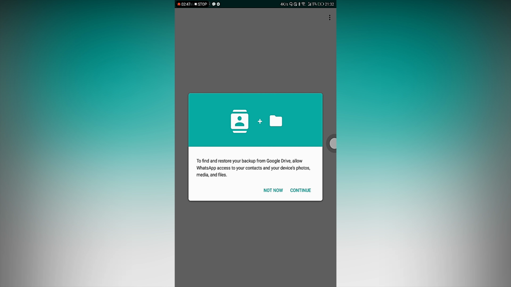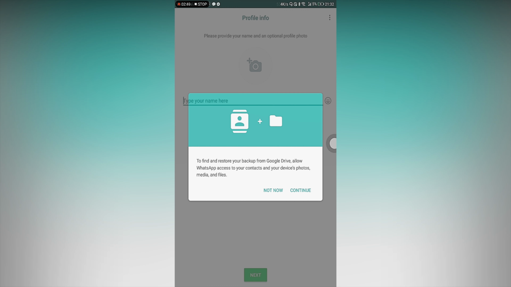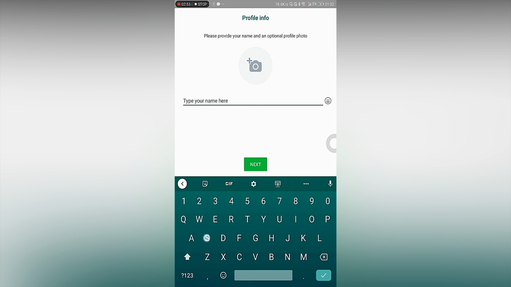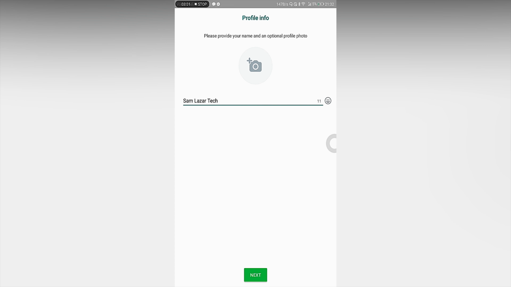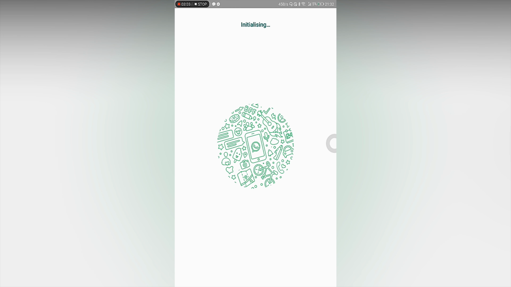Now it's asking, would I like to back up? You would say yes, but in my case, no. Now type in your name. Now add a photo if you want. I don't need to. Next.